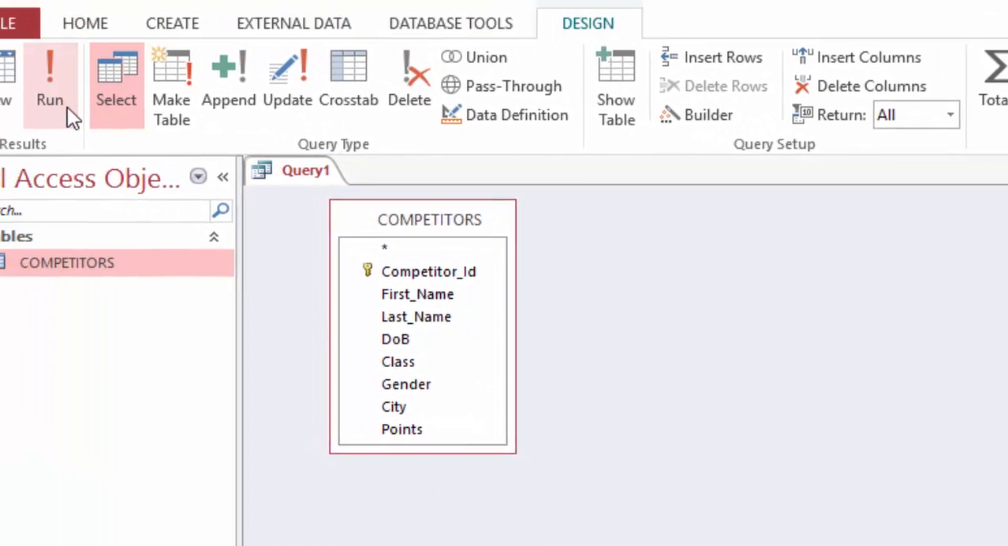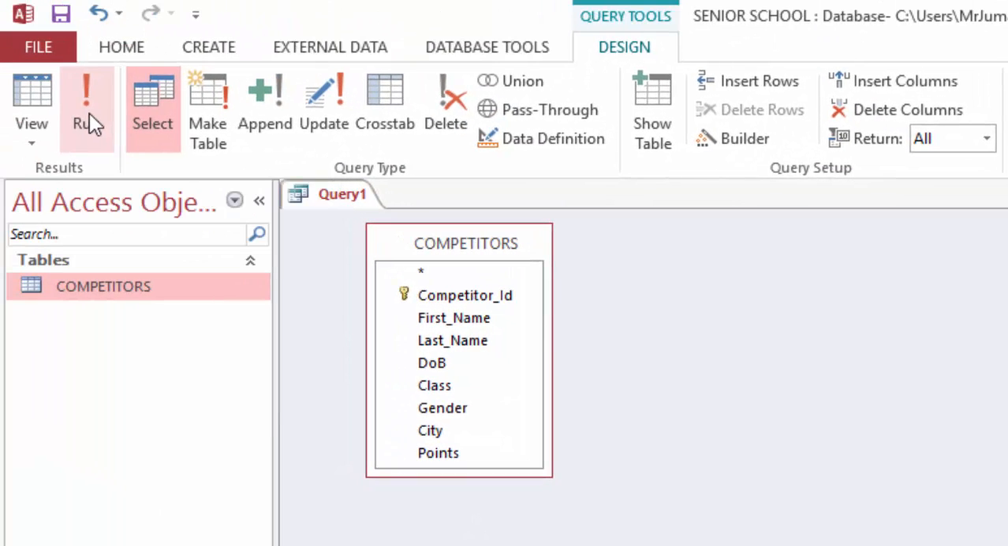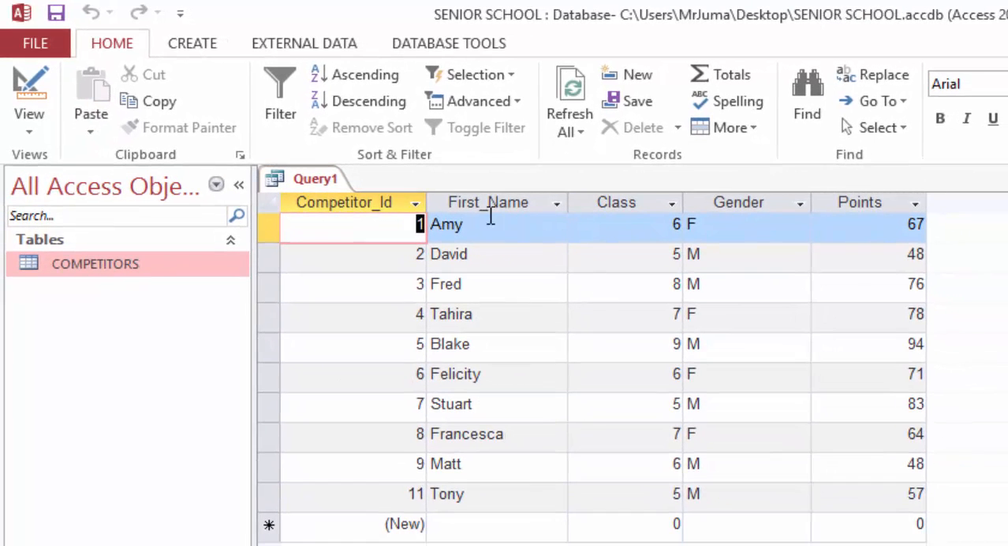So I will go ahead and run this query here. And you can see the result of a query looks like a table, but only with the columns I specified. So from here you can see I have a list with competitor ID, first name, class, gender, and the points they scored. But these points are not arranged in order. You can see the first person with the point should be at the top.